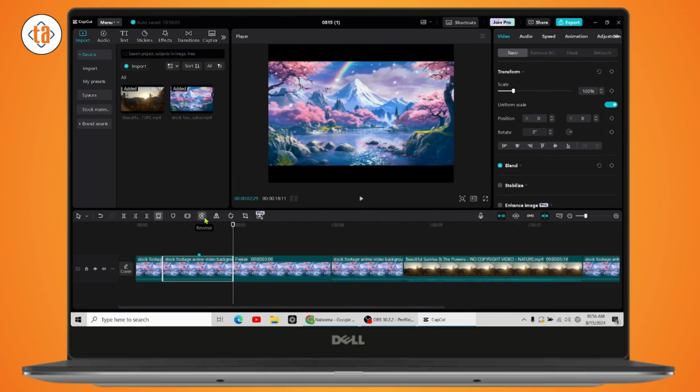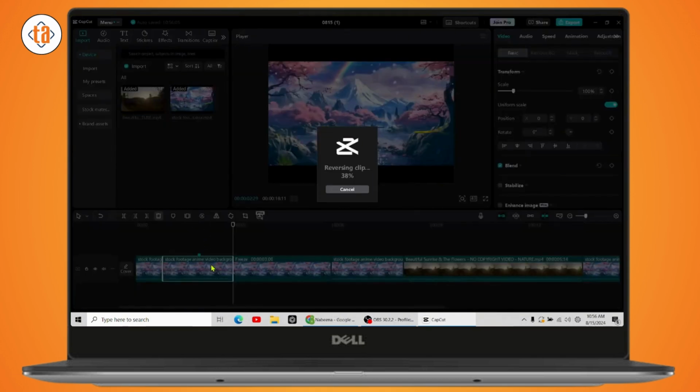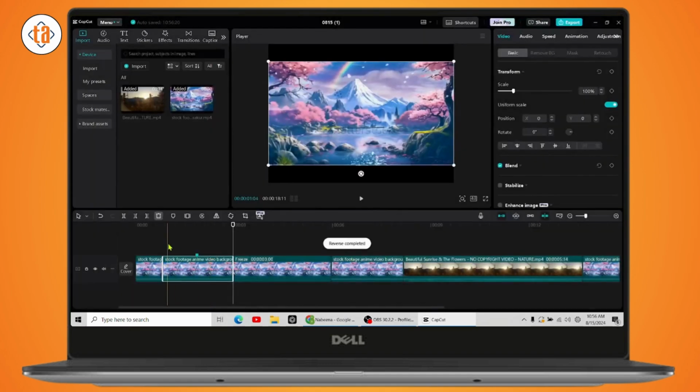And here you will have the reverse option. By simply clicking on reverse, it will reverse the video. So click on reverse and it will reverse the clip. It might take some time, and it will reverse the clip.